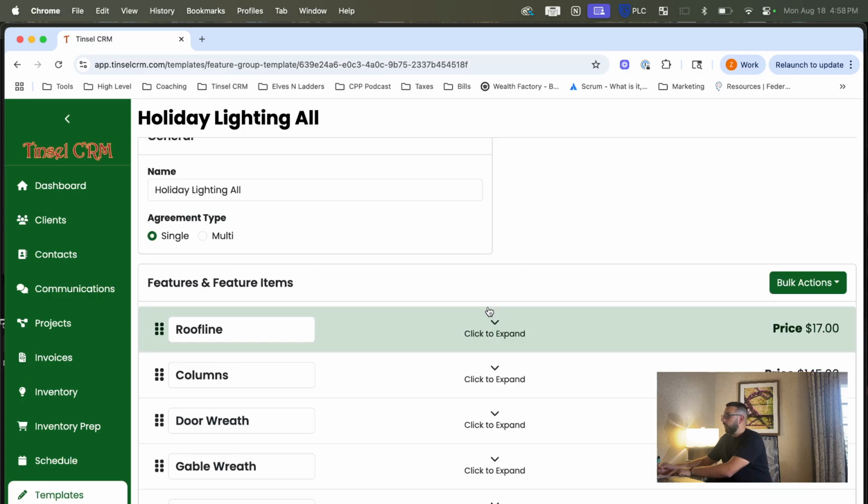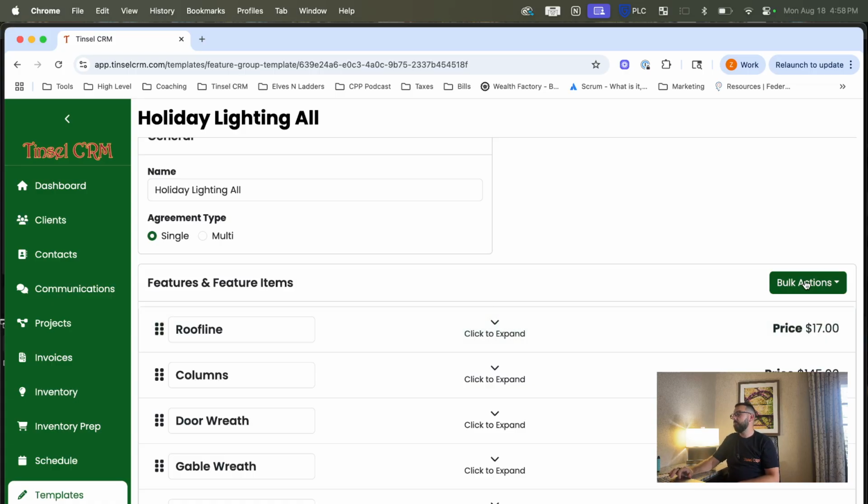One of the bigger hints in this video is going to be this button right here, bulk actions. Bulk actions is probably where you come and set everything up to make it look how you want it to look. If you click on bulk actions here, you'll see we have two sets, one for the features and one for the feature items. The first one, prices. I'll show you how I set mine up.